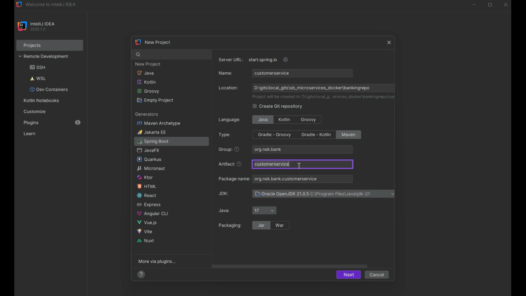Artifact ID I'll be leaving as customer service. For the package name, it is combining the group ID and artifact ID, and it will give the package name as org.nsk.bank.customerservice. But I don't want to include the project name in the package name, so that's why I'm excluding that. I'm giving just org.nsk.bank as the package name.